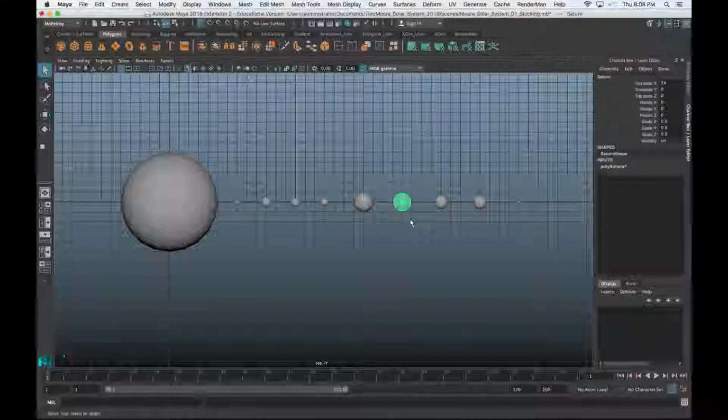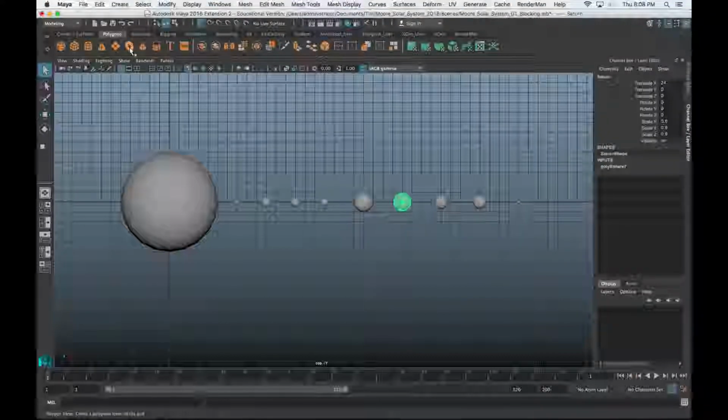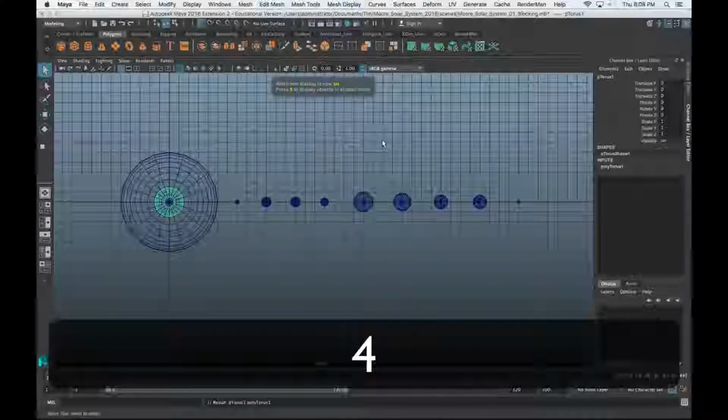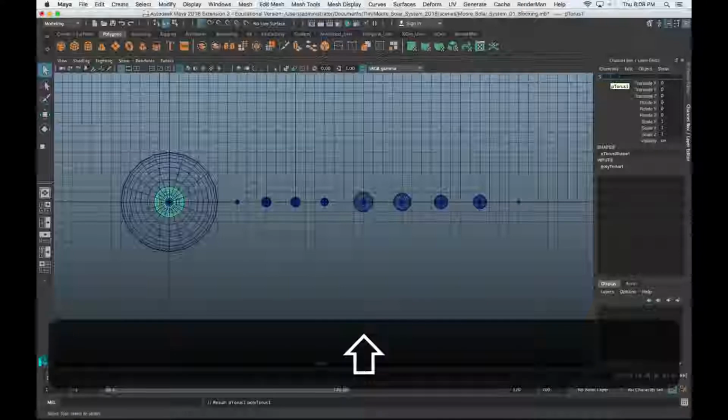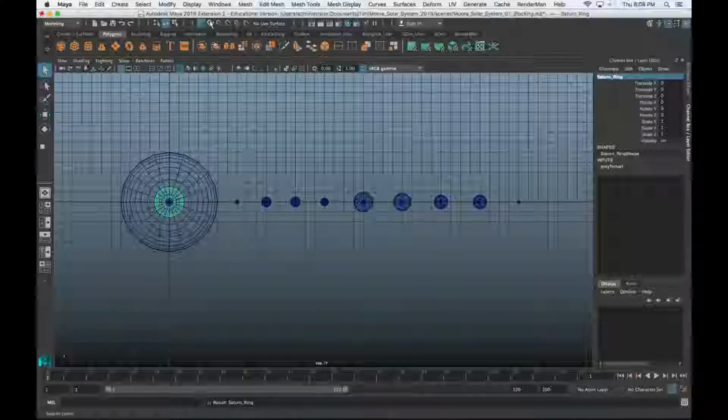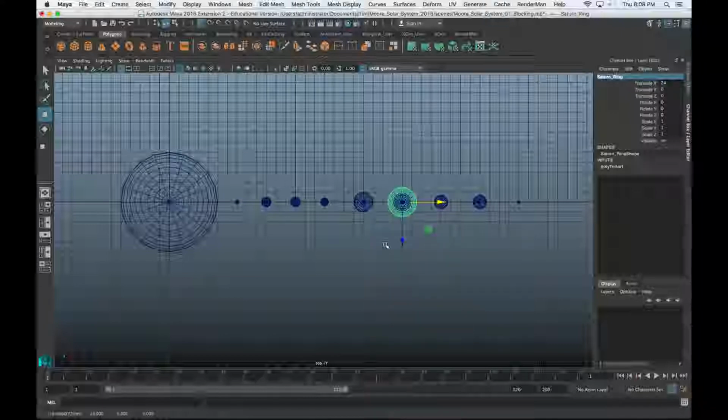All right, so we're going to create the ring now, and we're going to use the torus primitive. So I'm going to click on torus, and I'm going to go back to wireframe, 4 on the number pad, so that I can see it. I'm going to call this Saturn underscore ring. Hit enter. And I still have snapping on, so I'm going to move it so that it is centered right around Saturn, right on the same spot. Okay.